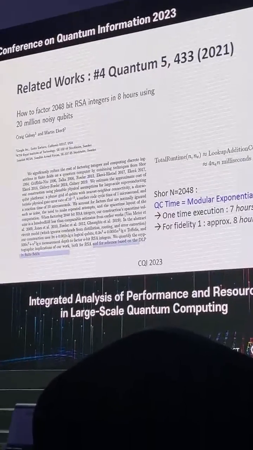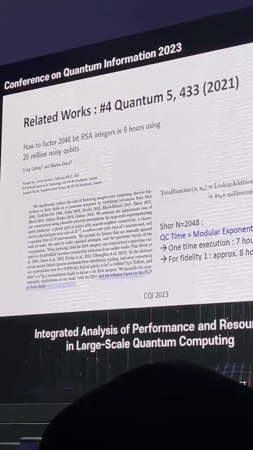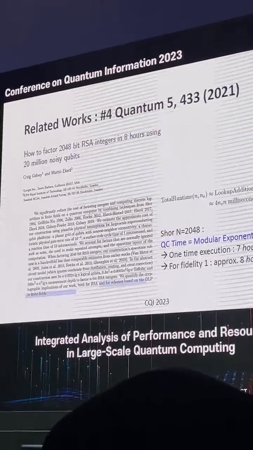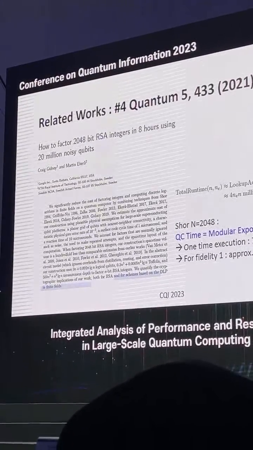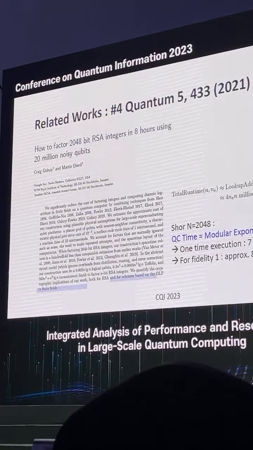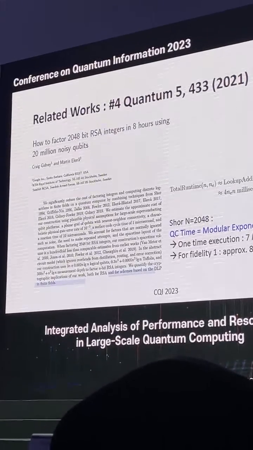And 9 years later, Gidney defined, for Shor's algorithm, the quantum computation time as modular exponentiation depth and modular exponentiation time. So they say 8 hours is enough for breaking RSA 2048.